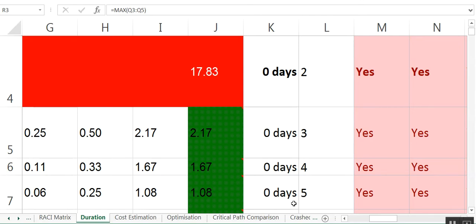Always we need to be a little bit careful when we're talking about slacks, because we can have 0 slack, but that doesn't mean they're all on one critical path. It can mean they're on a couple of different critical paths and all have 0 slack. So you just need to look at that in Excel and make sure that you've checked that aspect of it.